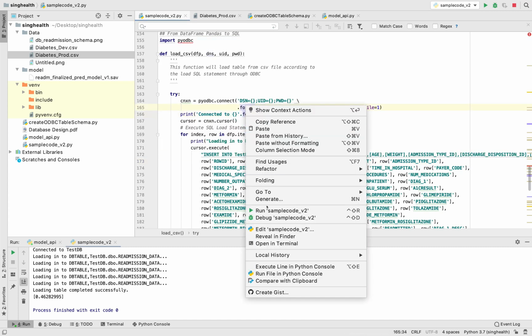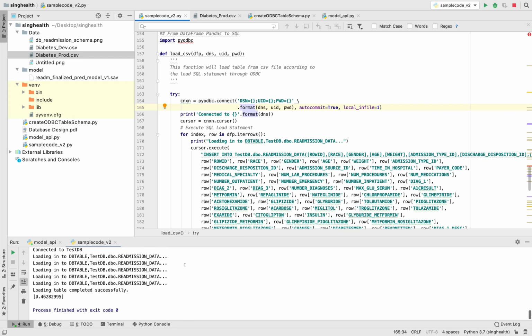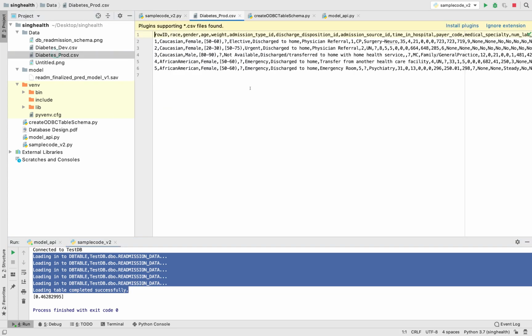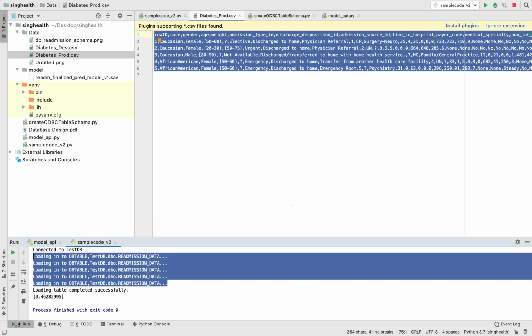Let's try running it. As you can see, after you run, it's loaded successfully into this database. In this prod file there are only 5 rows, therefore there will be a total of only 5 loaded results. Let's see in the database now.